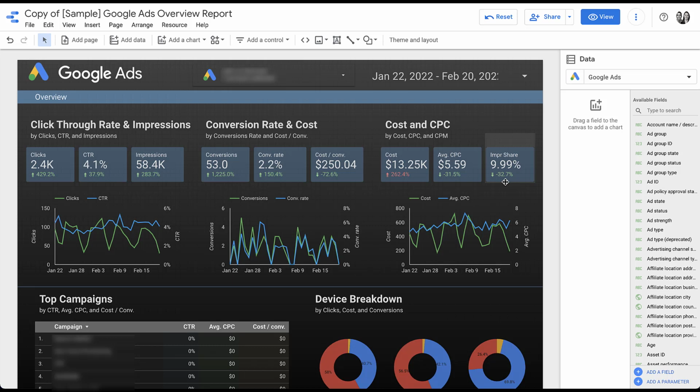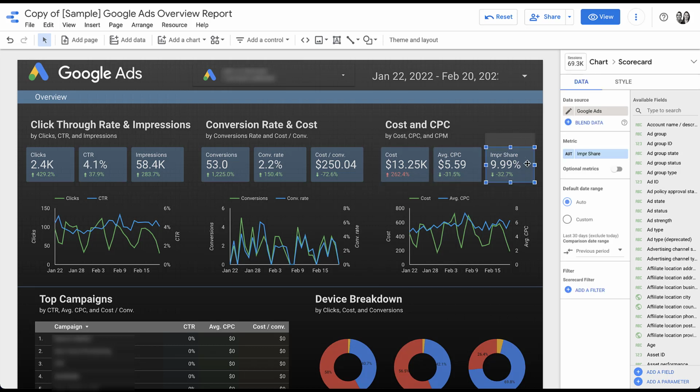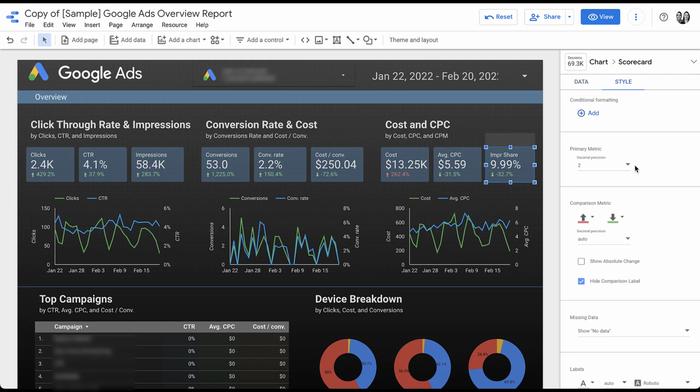But for impression share, that just means that you've lost impression share. So it's actually a bad thing, and I would rather have it be red like this one is for cost. So if I click on this metric again, to change those numbers, I actually need to go into Style. Here I can decide if I want the decimal point to have either 2 points, 0 points, 1 point. I'll just switch it to 0, that way it just shows 10%.